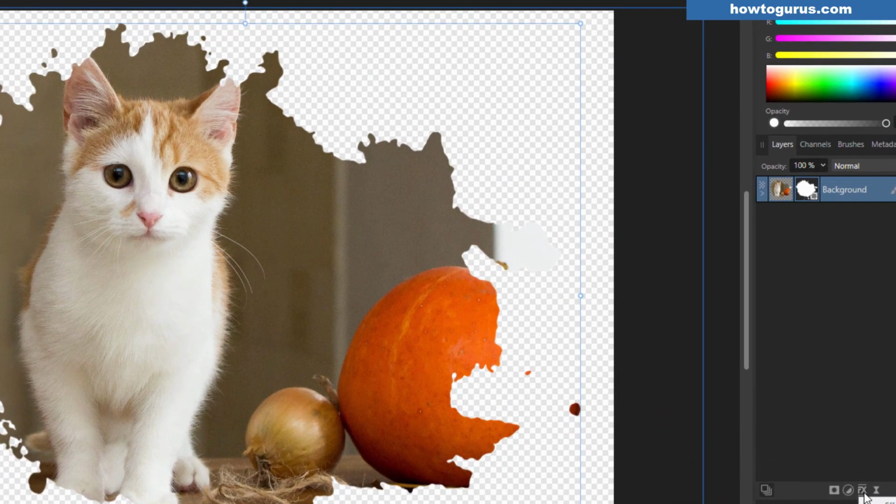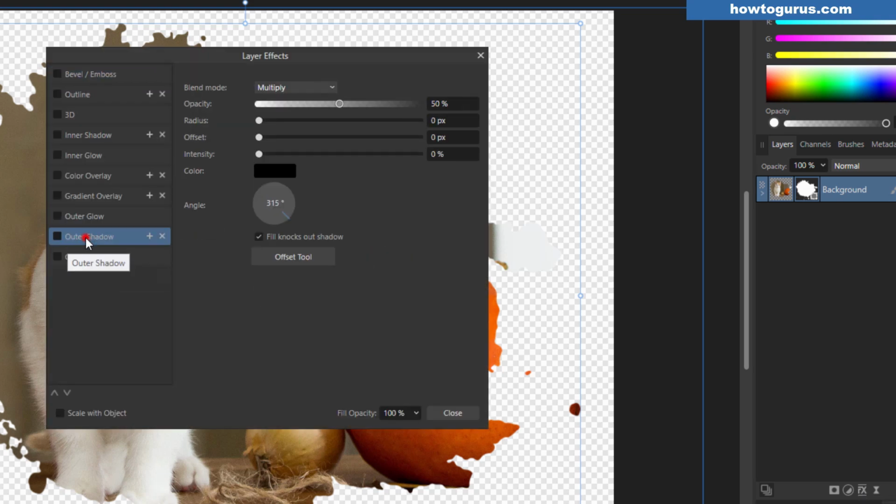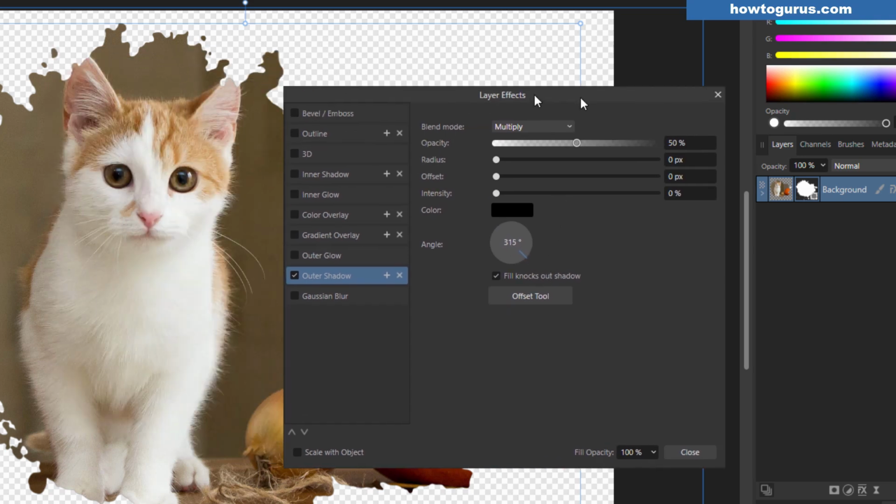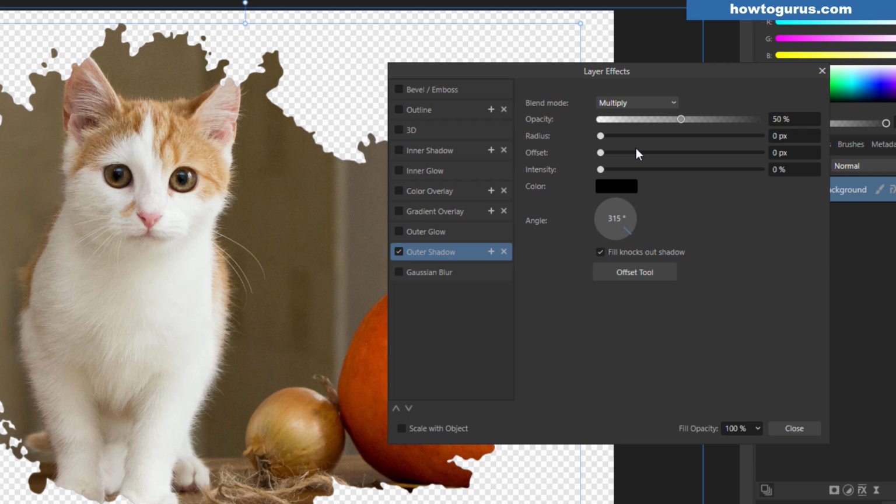Come down here, click on the button that says FX. And I want to have the outer shadow right there. Click on that. I have this in the kind of bottom right-hand corner over here. Now to see these inside of Affinity Photo, you have to come up quite a ways. So let's bring the offset up about halfway, and you should begin to see that offset. You can see it right down there. There it is. About halfway is pretty good.